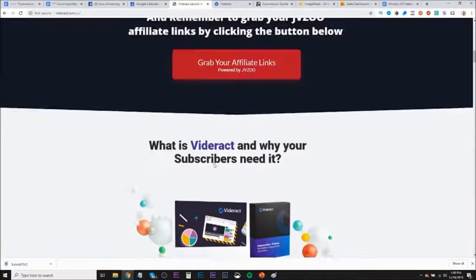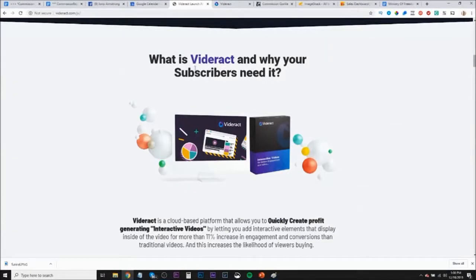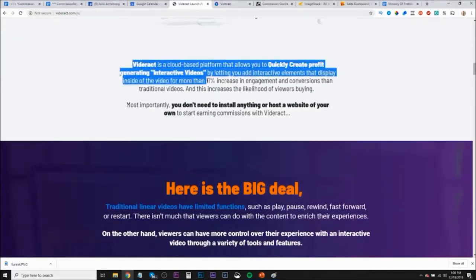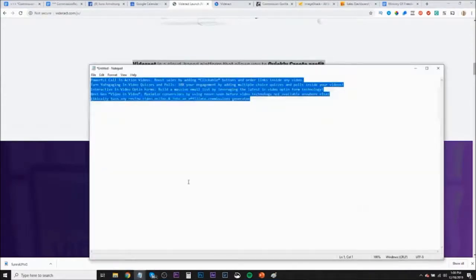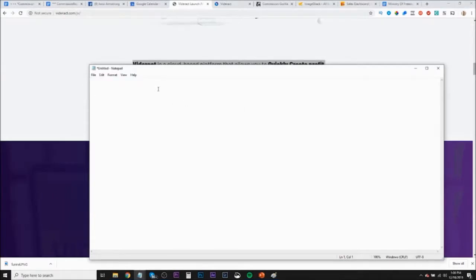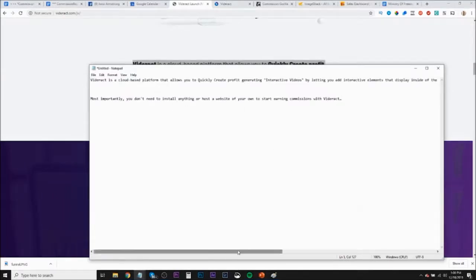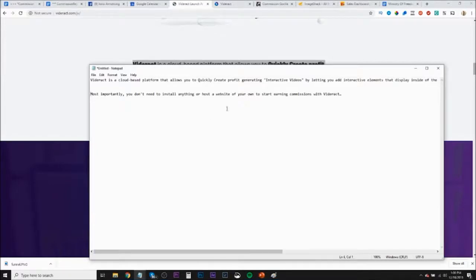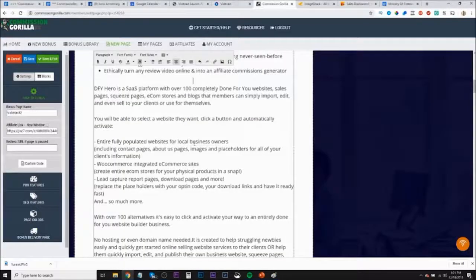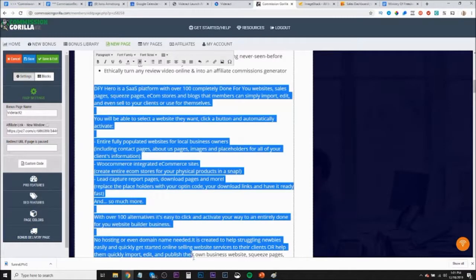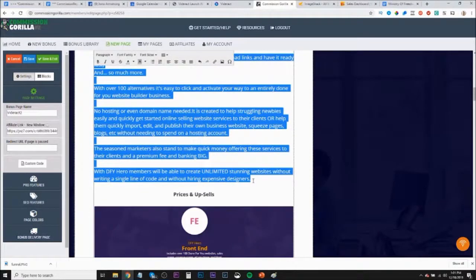So we go back to the JV page and we're going to look for something that says what is VidReact all about, and this is good enough here. It says what is VidReact and why your subscribers need it. So we can grab this whole bit of text here. Again, we're going to copy it, go into that notepad, delete all of those benefits we just put in there, and replace them by pasting all of this in here. We're going to get rid of the spaces and then copy the whole thing from this notepad, and go back into Commission Gorilla and paste in all of that information here.